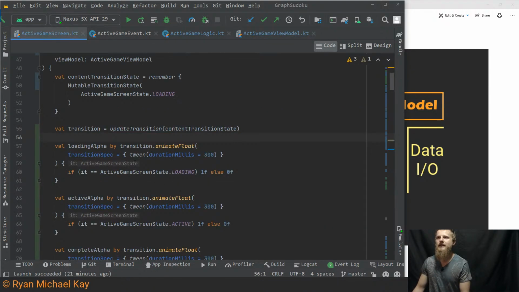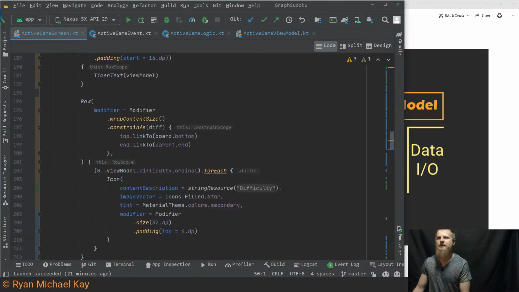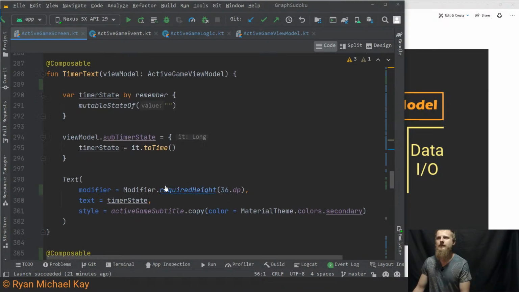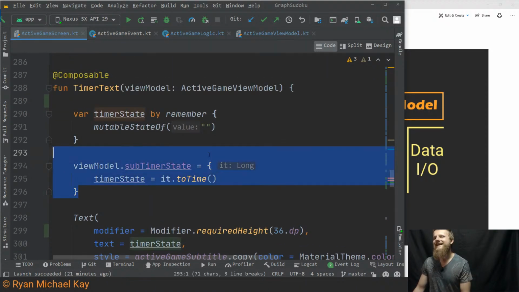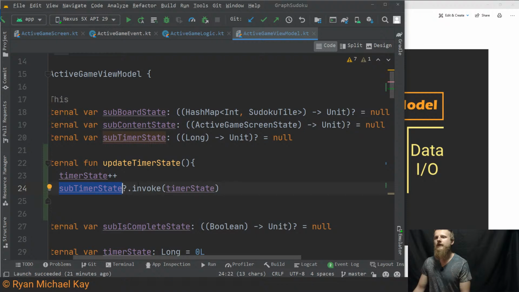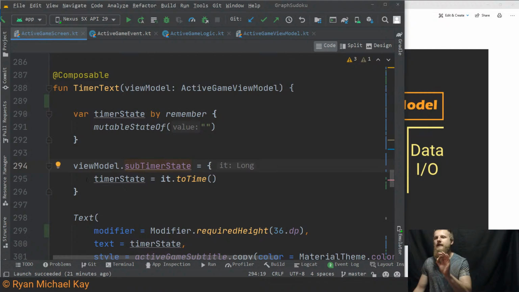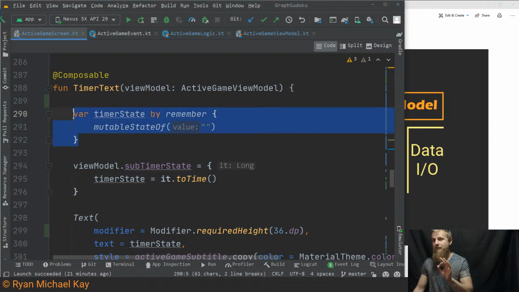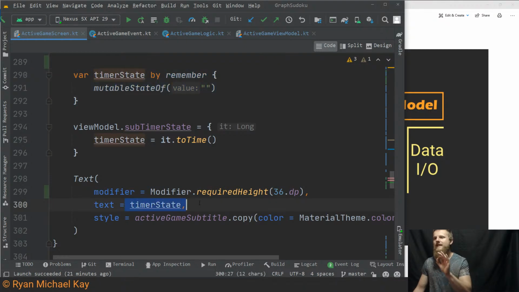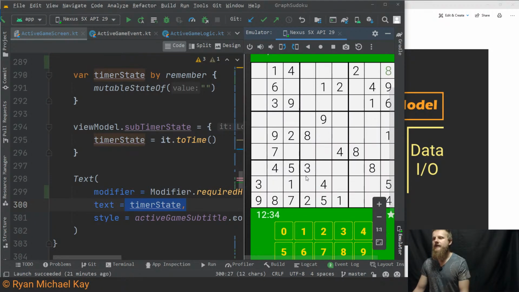And when we look in the screen, if I can find the timer widget, as you can see, the composable gives that reference, binds a lambda expression to that reference. So effectively, when the view model calls invoke on the timer state, what is exactly happening is that it's jumping into this line of code. And then timer state, which is a remembered delegate, the state of that thing changes, and then Compose knows to redraw this part of the UI because the state changed, and that's how you get a timer.